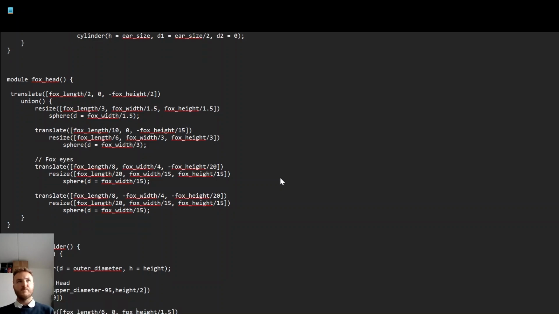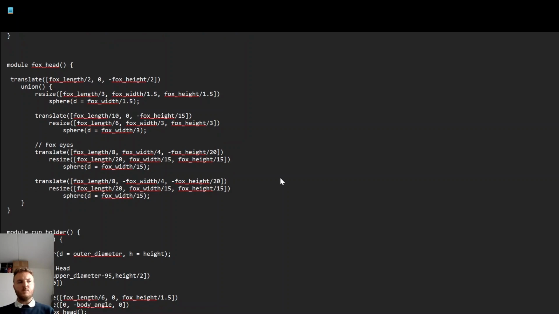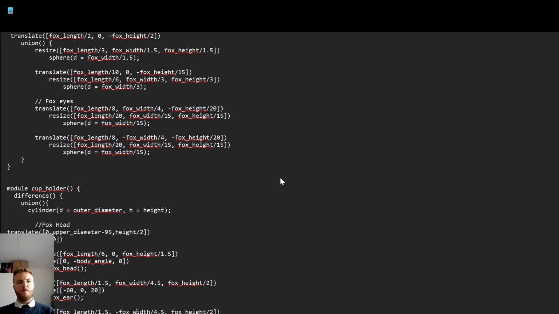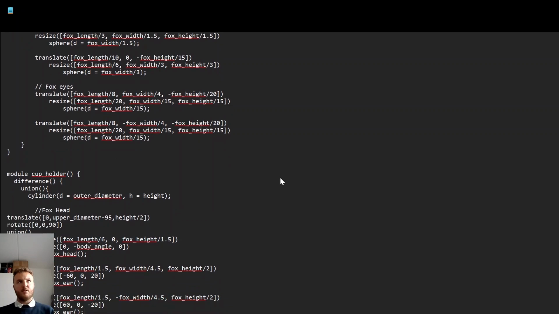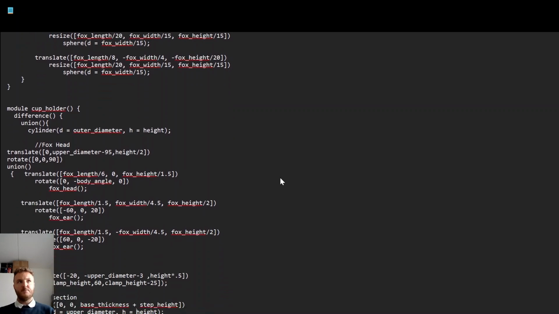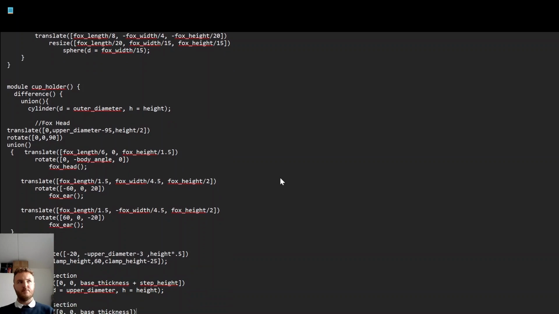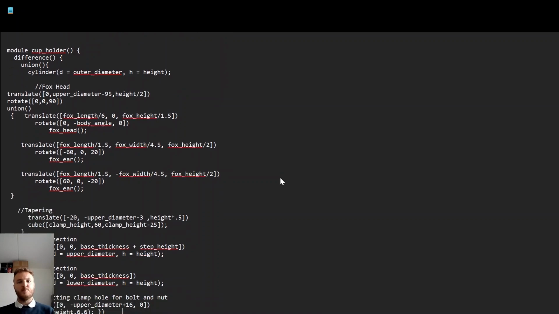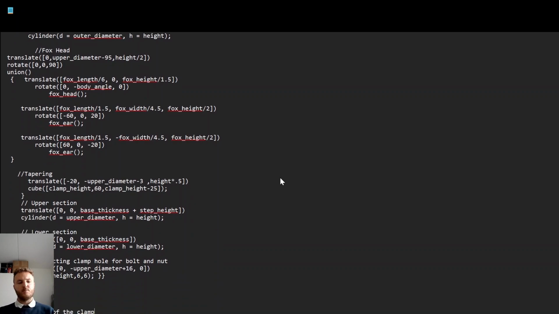Translate([fox_length/6, 0, fox rotate([fox. Translate, rotate fox. Translate([fox_length/1.5, rotate fox // tapering. Translate([-20, up cube // lower section. Translate([0, cylinder. Pretty self-explanatory. // main body of the clamp.